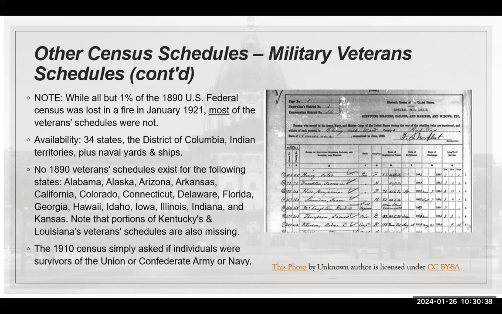These schedules are available for 34 states, the District of Columbia, Indian Territories, plus naval yards and ships. No 1890 veteran schedules exist for the following states: Alabama, Alaska, Arizona, Arkansas, California, Colorado, Connecticut, Delaware, Florida, Georgia, Hawaii, Idaho, Iowa, Illinois, Indiana, and Kansas. And note that portions of Kentucky's and Louisiana's veteran schedules are also missing. The 1910 census simply asked if individuals were survivors of the Union or Confederate Army or Navy.